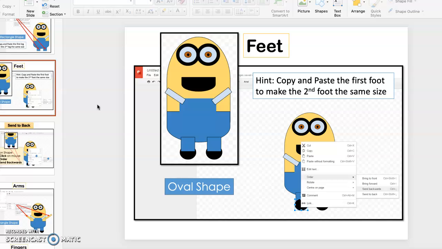Okay, now for the feet, you'll use an oval shape. So again, you're going to select your shapes, and you can copy and paste this again. You can fill it in black, so you're clicking the paint bucket to fill it.